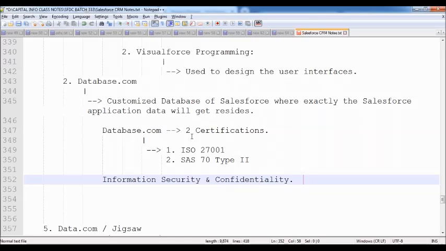So whenever I'm using database.com, a cloud database maintained by Salesforce, where all your Salesforce related data resides, database.com gives you the assurance that your data is safe. No need to worry about your data. We are going to protect your data from unauthorized people and from hackers. Nobody can touch your data without your permission.